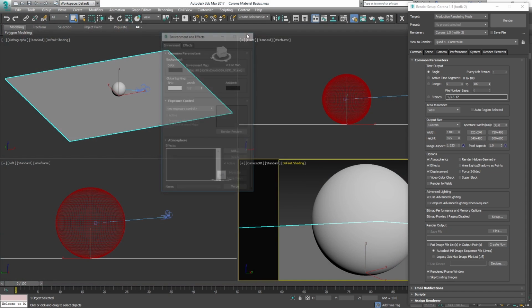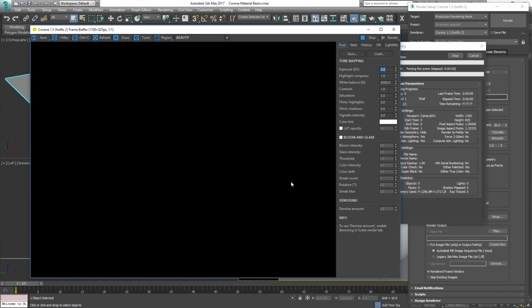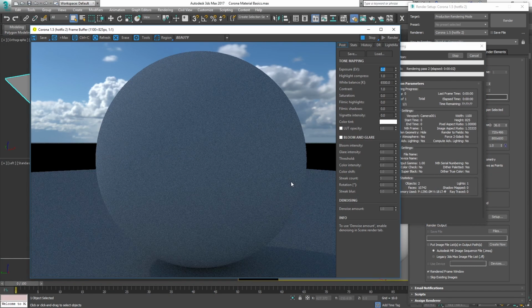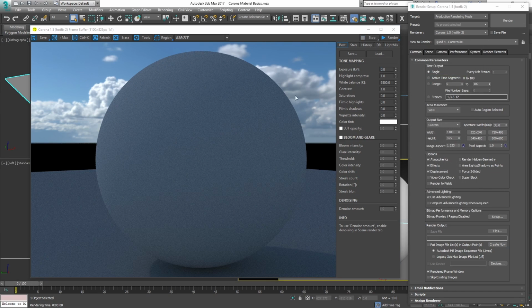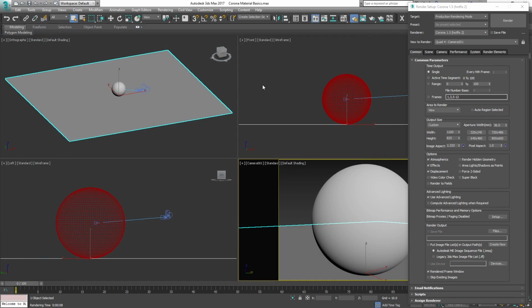So I will render this out, see how it looks. Okay, so you can see the HDR is immediately working. It's obviously still too dark right now. Deal with that later.